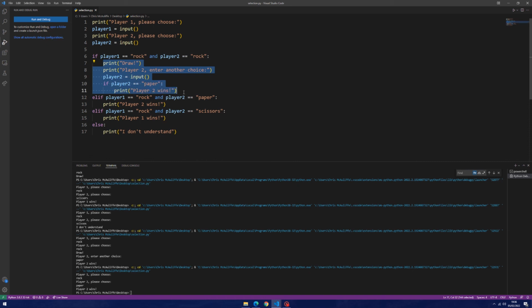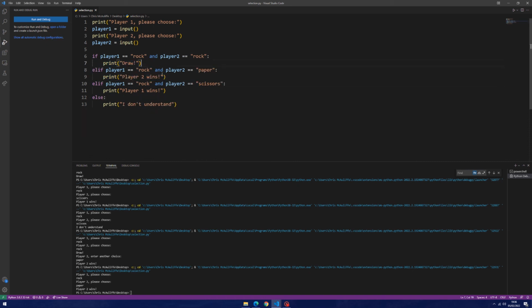Now deleting that, what you can do now is you can create a whole bunch more elif statements to check all the other possible combinations, 9 in total, so you can have a rock, paper, scissors game that you can play with your friends.